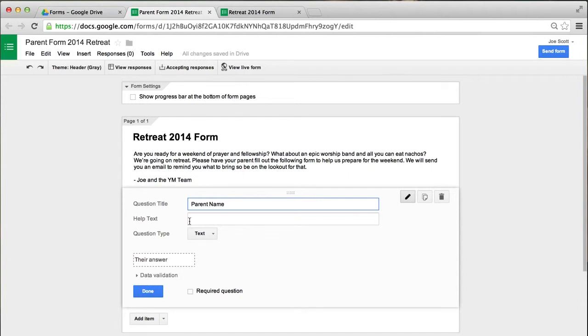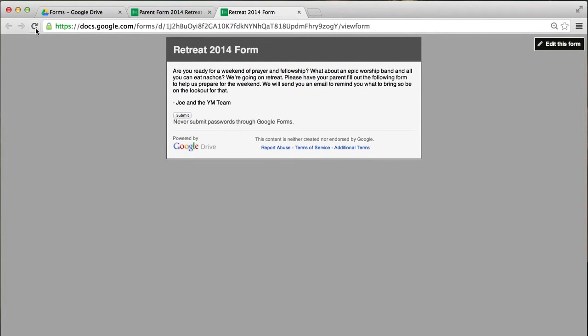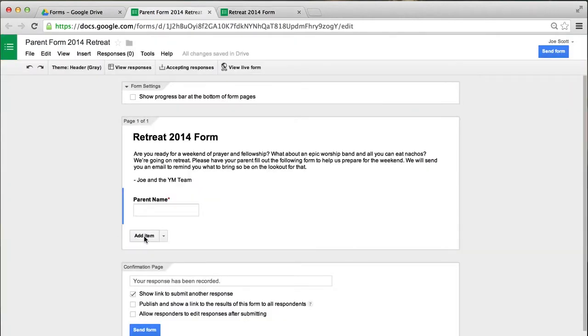Now we have a couple options that we can set. The question title is right there. We want them to respond with text, just like that. And we want this to be a required answer. That means if they fill it out, they have to put that in. Hit Done, just like that. And once it's been added, come over here, we'll hit refresh. And there it is.